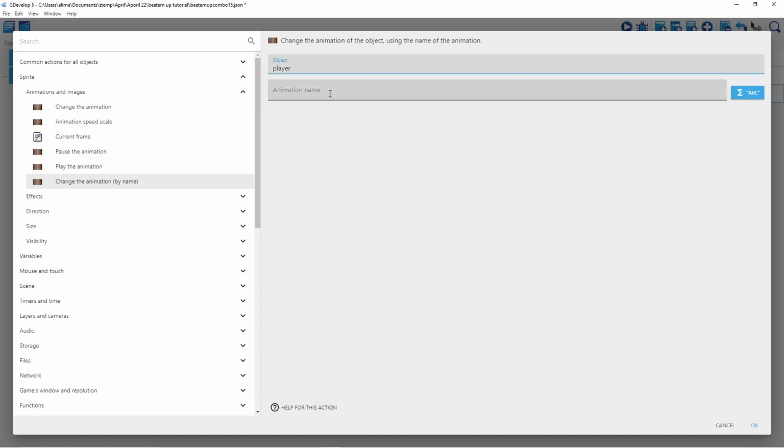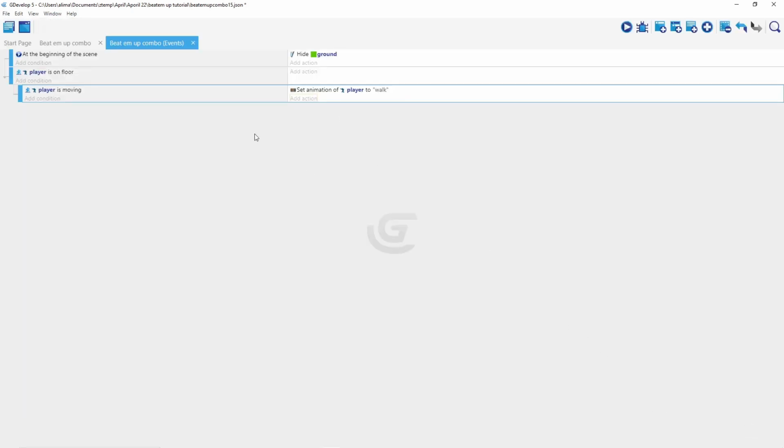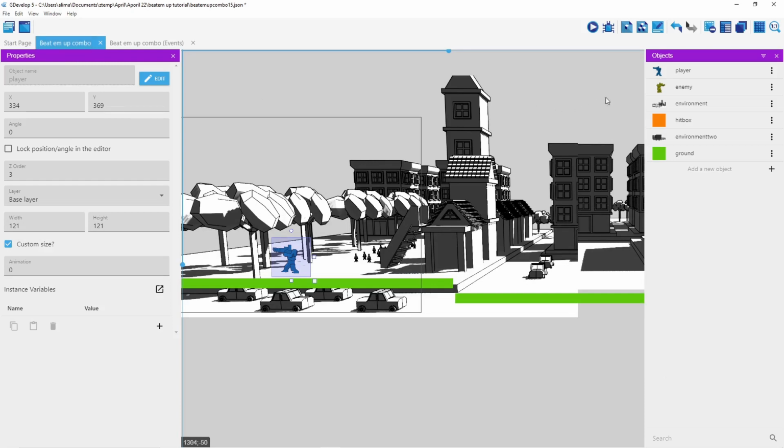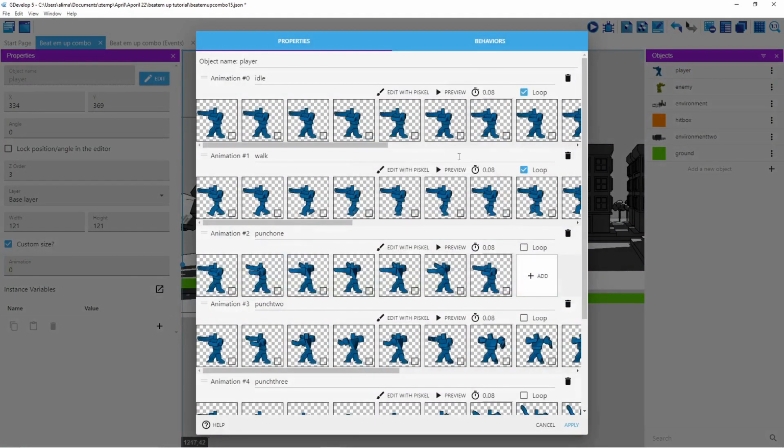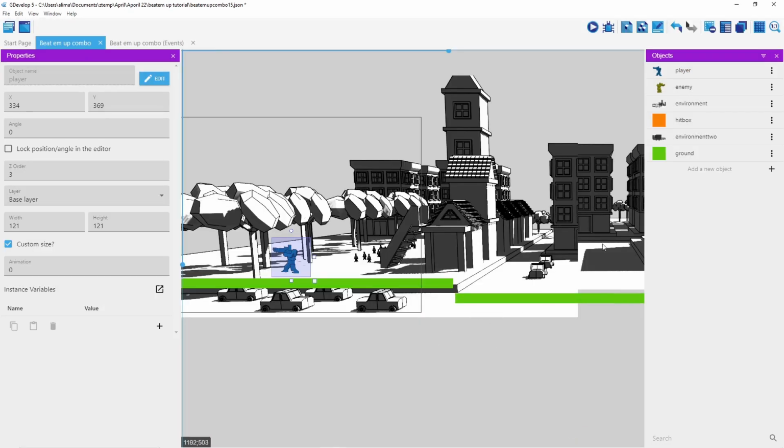We're going to select player. Then we need to choose the name. I think I named it just walk. Then we'll select OK. I'll go back. Double click on the player. Yeah, so I just named that walk. Select apply. Apply didn't do anything. I just clicked apply to get out of that right there. So now when the player is moving, the player is going to walk, right?